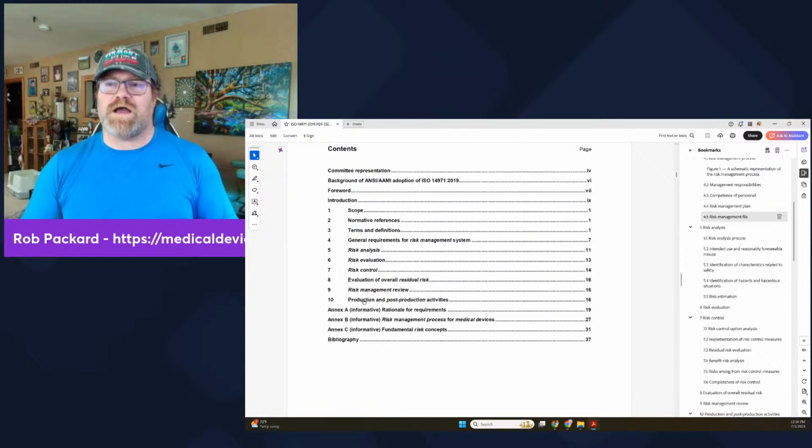And now that we've done our benefit risk analysis and we've identified these are the risk controls, we've documented the residual risks in all our labeling, we've done all these different activities.